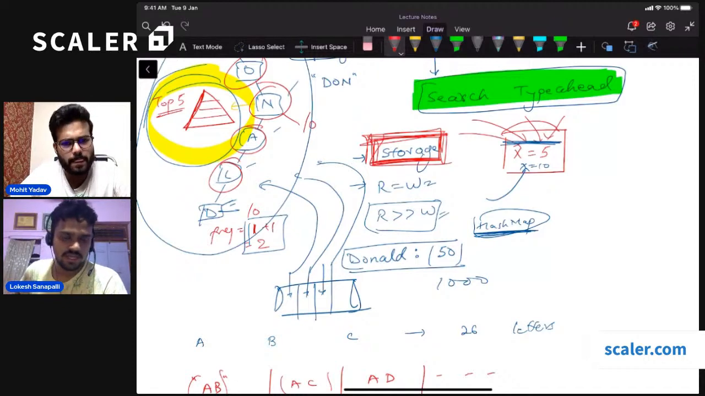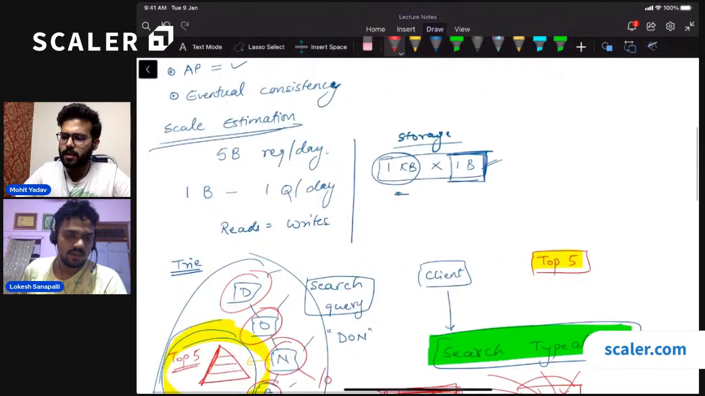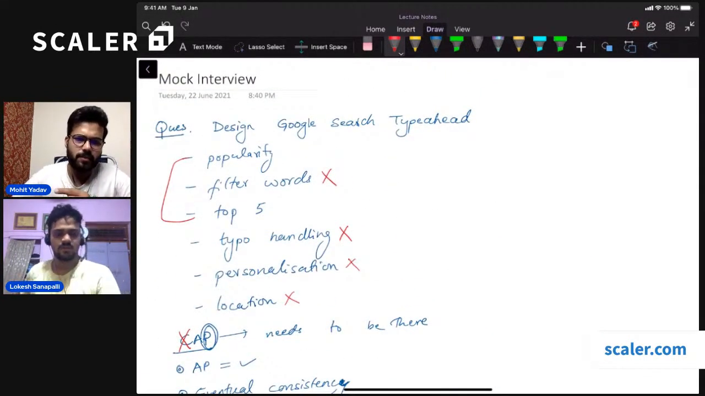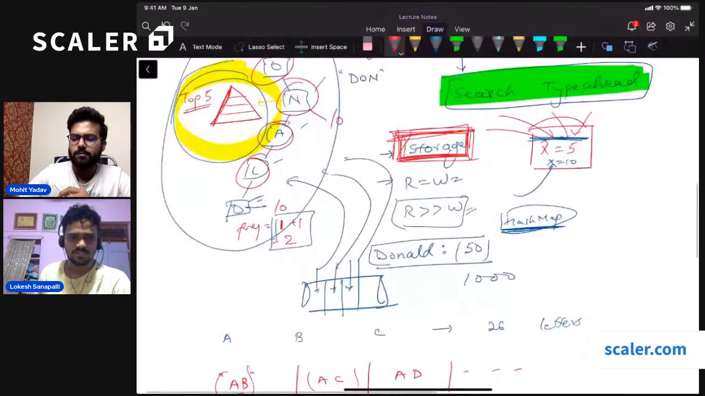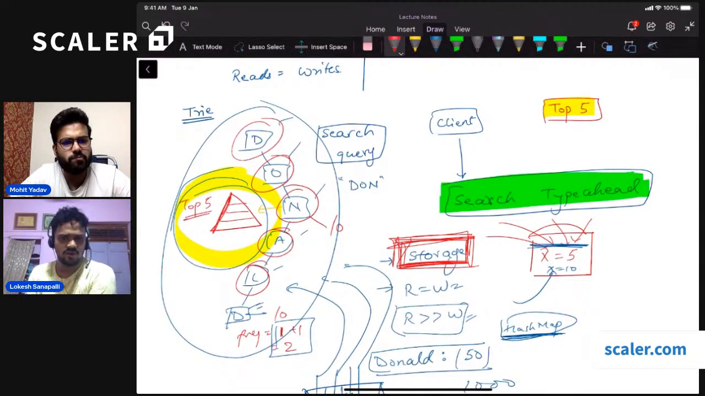Can you go up? So the scope is only top, I forgot the scope. So only top five and popularity. Okay. So the popularity problem is solved, and top is also solved. And we'll do optimization. As of now, I don't think there are so many problems here, because the basic design is fine, like we can apply optimizations on these.